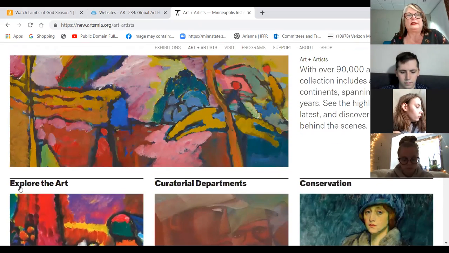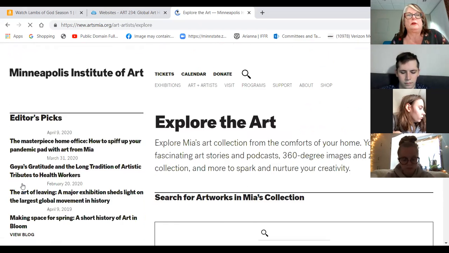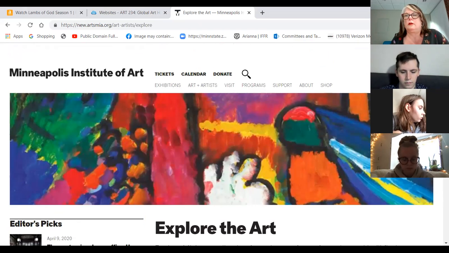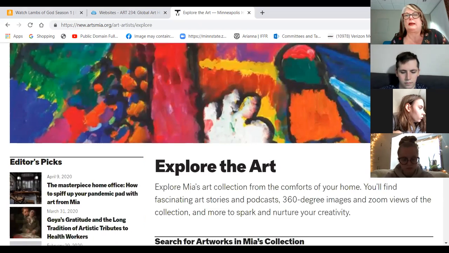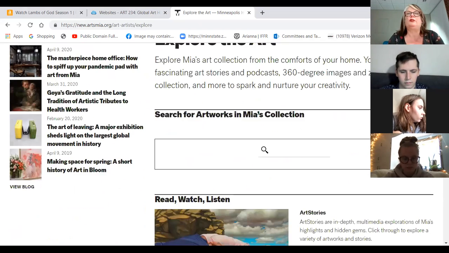I believe it's under Explore the Art. And then there should be a search blank. Yes, search for artworks in MIA's collection. And the searching, I like to say, is a little bit cumbersome.